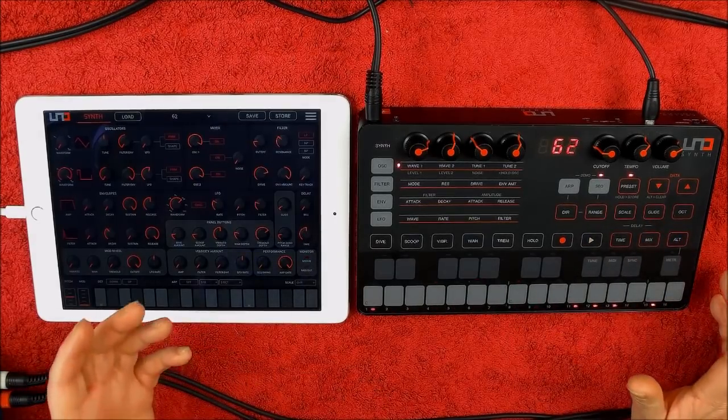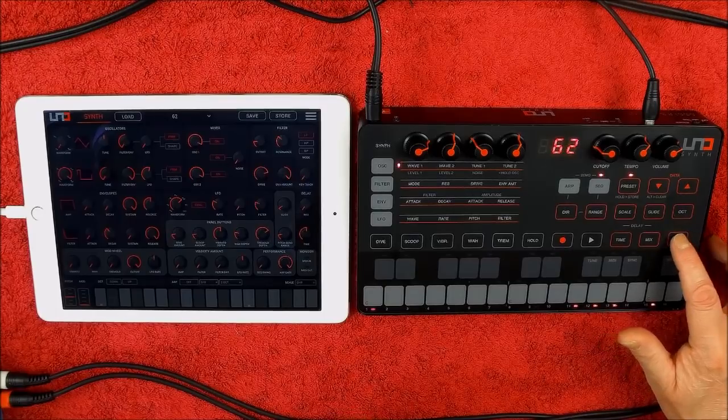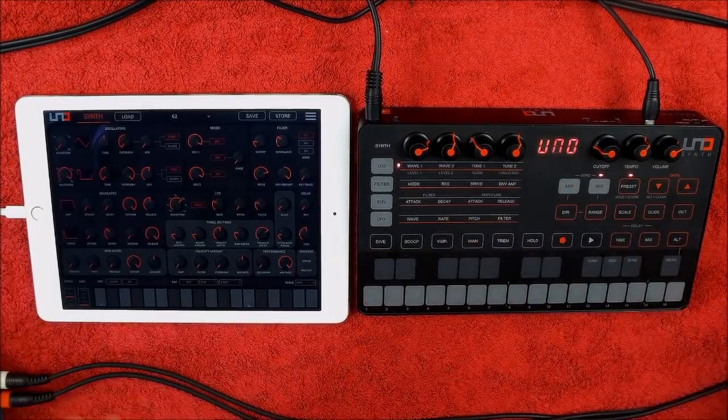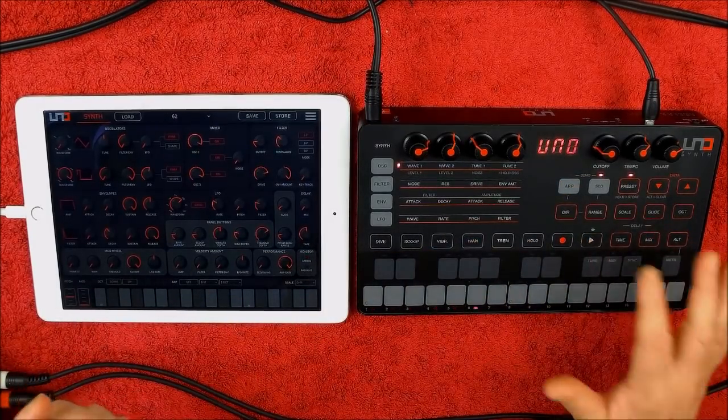So say for instance we wanted to clear that sequence out. All we need to do is hold Alt, clear, and it's done. It's gone. That sequence is gone.